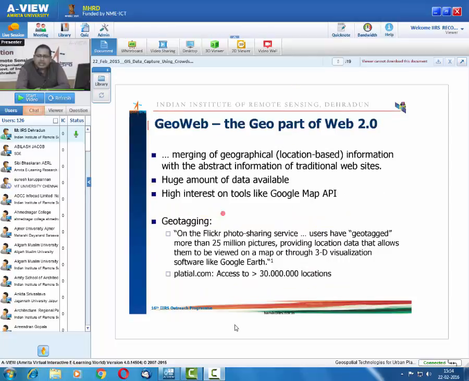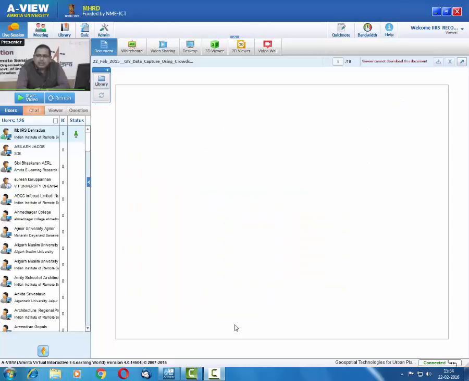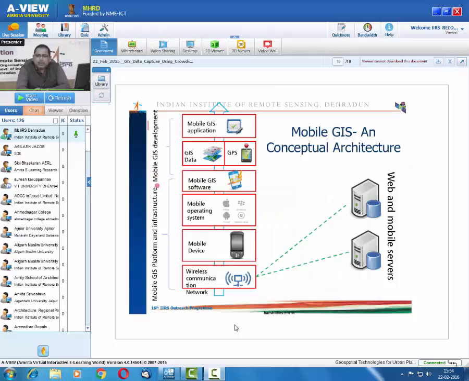So we'll be taking up this particular topic in the coming lectures in detail. Let us come to the actual points. Today we are going to talk about this particular technology. This is the approach that you are able to see here.